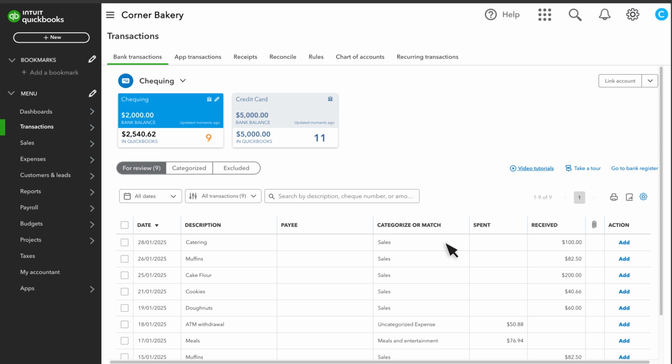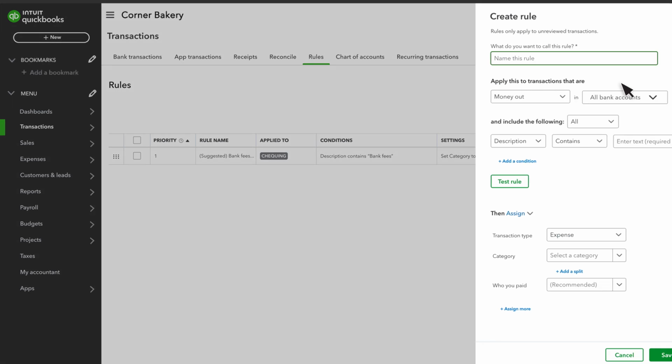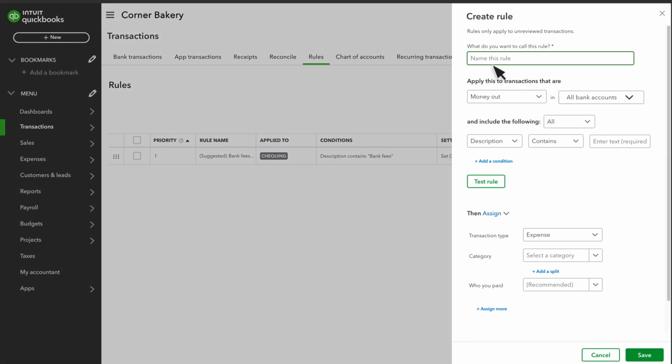Instead of waiting for QuickBooks to suggest a rule, you can select Rules, then New Rule to create one yourself. First, enter a name for the rule. Next, select whether the rule is for money in or money out transactions and which bank and credit cards it applies to. Then, enter what you want QuickBooks to look for in the transaction.